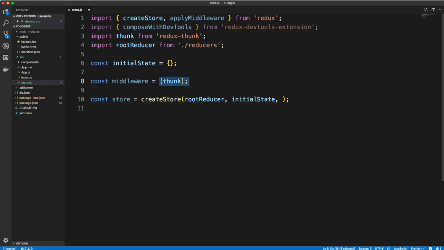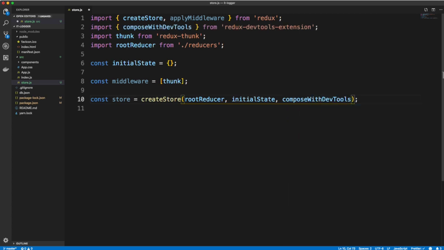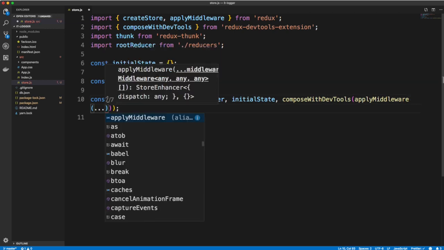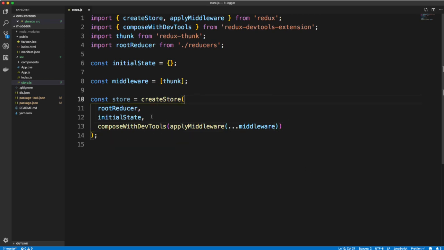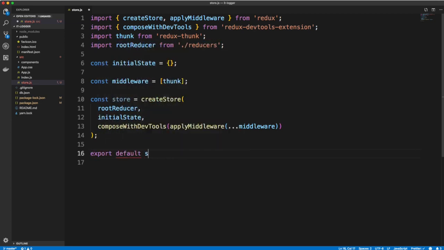Now, since we're using thunk, which is in this middleware array, we're also using the dev tools. That's where this composeWithDevTools comes in. So we can actually just say composeWithDevTools, and then we can pass in applyMiddleware, which we brought in from Redux, and then just simply pass in the spread operator with that middleware array. So it will add our thunk middleware. It'll also add the whole DevTools functionality. And that's it. And then finally, we just need to export as default our store. And we shouldn't have to touch this file again.